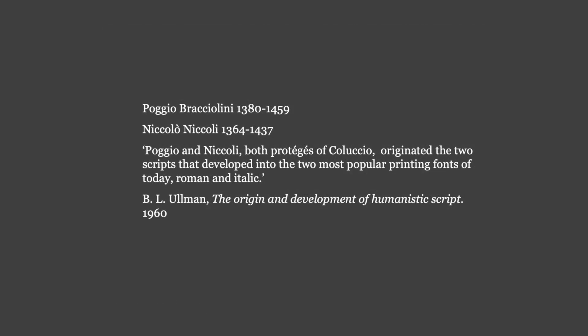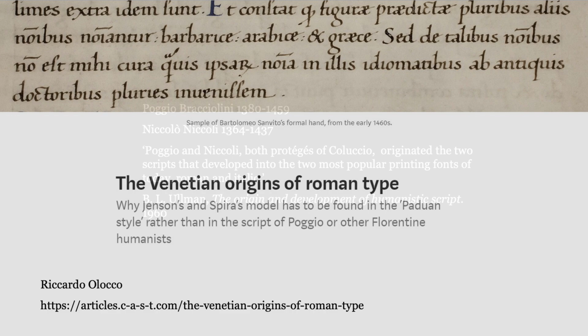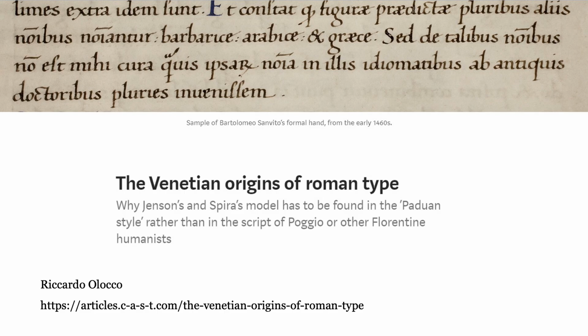Well, this is a remark made by a very distinguished student of early writing, Ullmann, who in 1960 said that it was Poggio and Nicoli who produced the models for Roman and Italic. Is that right? In fact, it's becoming more and more likely that their writing was based on the writing of professional scribes in the city of Padua.